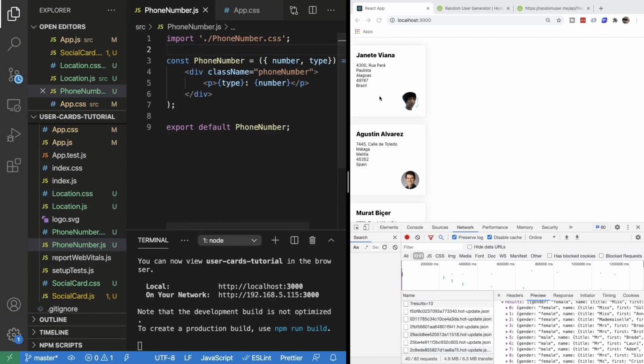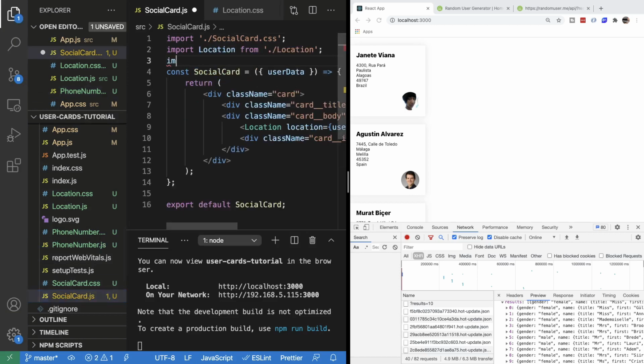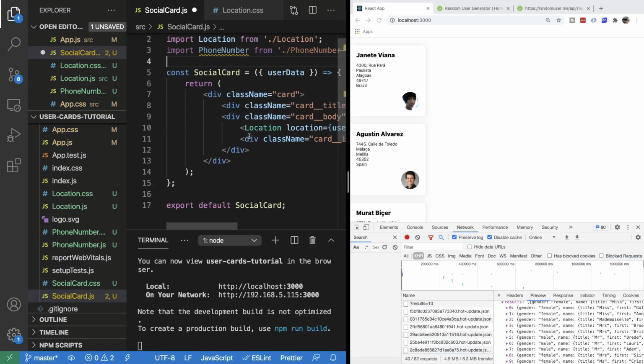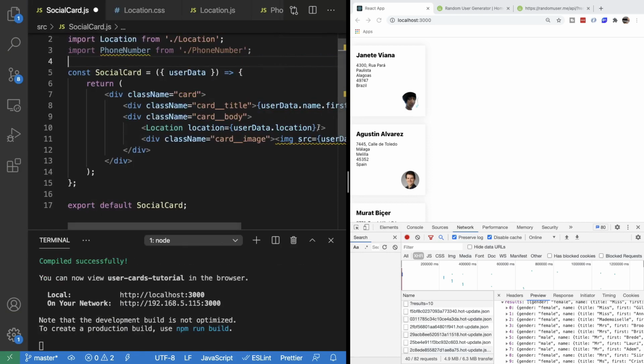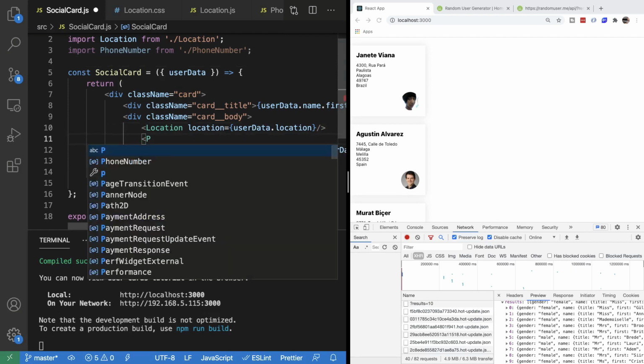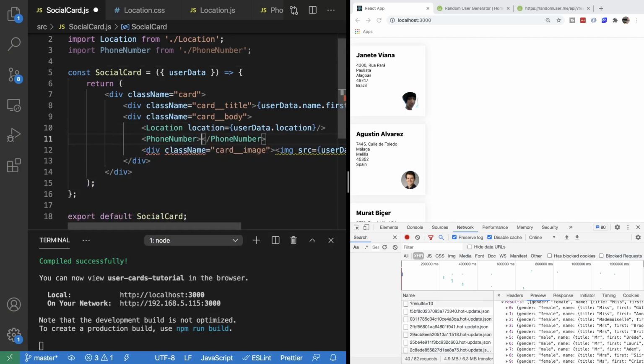Okay, so nothing's displaying within the social card at the moment because we haven't added any of these phone number components yet, but let's go back there and add that in. So import PhoneNumber from the phoneNumber file. Okay, so we've got our location here. We probably want to put the phone numbers underneath that. So let's add in one of these phone number components. And if you remember, there were two props. There was the type that we need to pass in, and the other thing was the value as well. And then that will just be rendered in the p tag in the component.